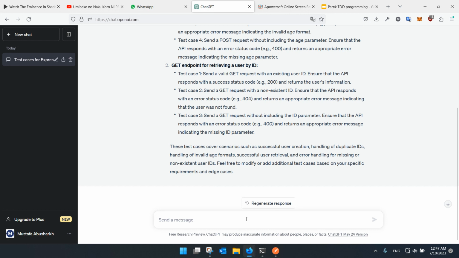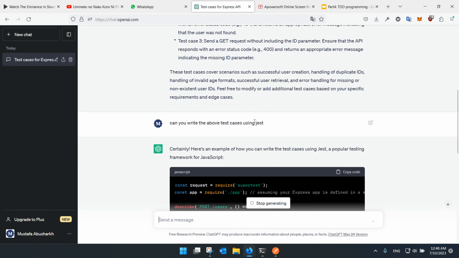Now, for writing those test cases, I'm going to ask ChatGPT to write them using Jest, which is one of the most well-known unit test frameworks for writing test cases in JavaScript. Can you write the above test cases using Jest? Now, typically, when you work in a company, you would use specific frameworks, specific programming languages. So in my example, I'm using Jest, but in your example, it might be something else.